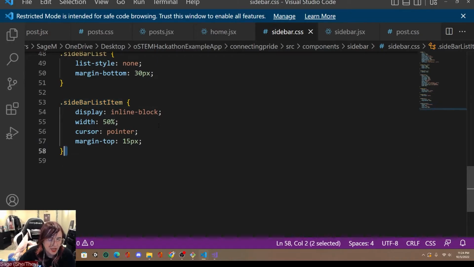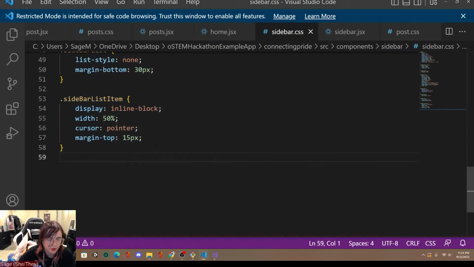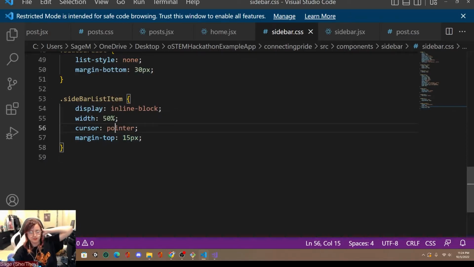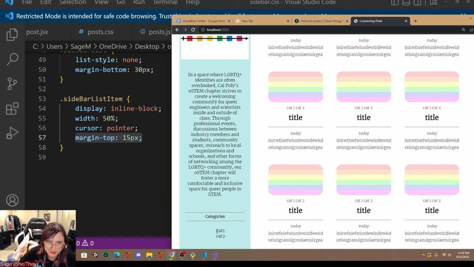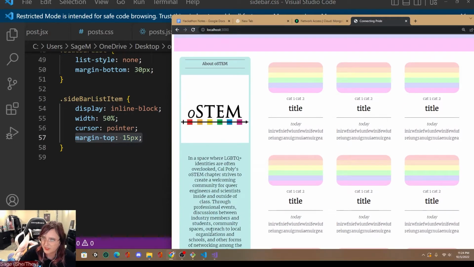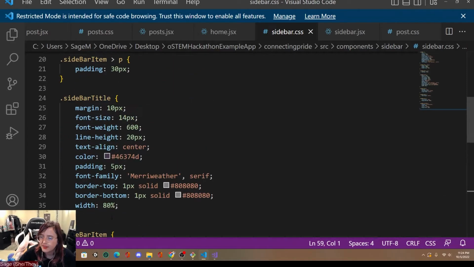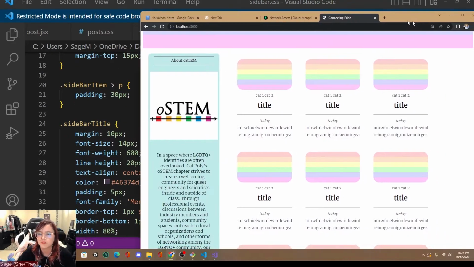And then I just have this CSS part for the sidebar list item. So that's each of the items in the list. It just has the width and margin, which is just for each of these, so they look nice together. And basically that concludes it for our sidebar.